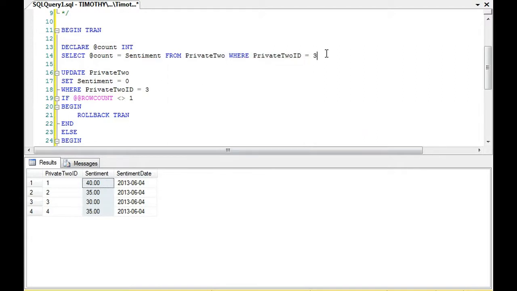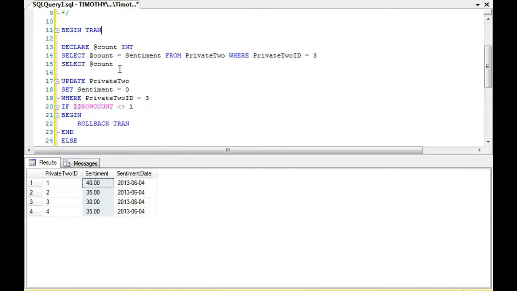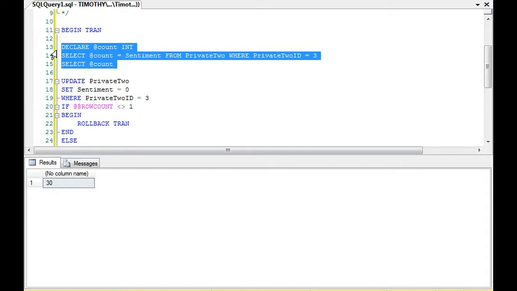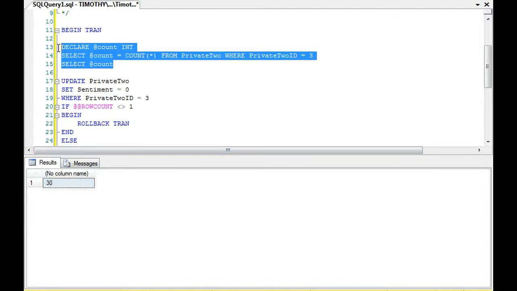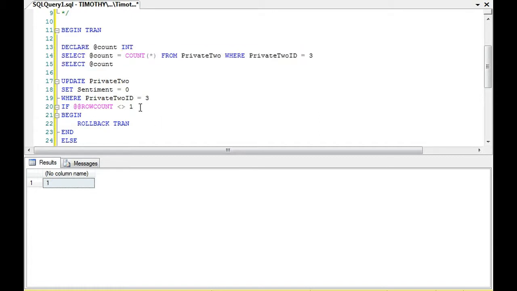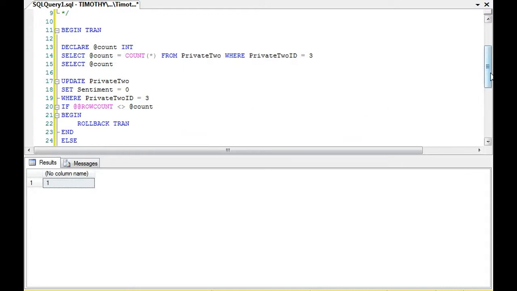And then we can do select count. So right off the bat, we could do this. Okay, so, I'm sorry, that's wrong. Select count star. That is correct as far as 30, but there's one row, right? And then we could say if row count doesn't equal count, then it would roll it back.